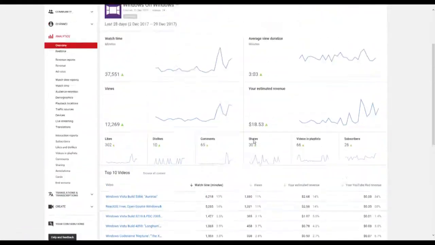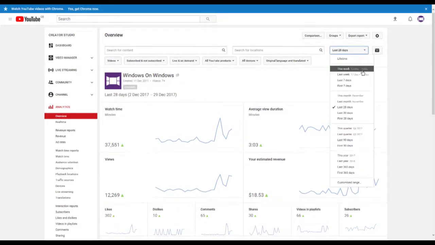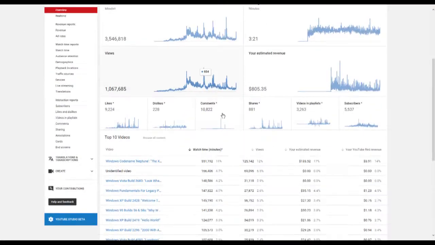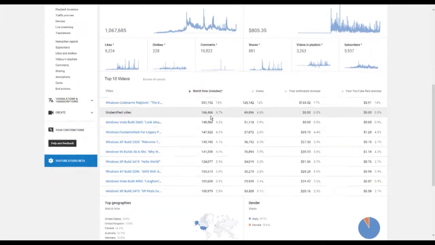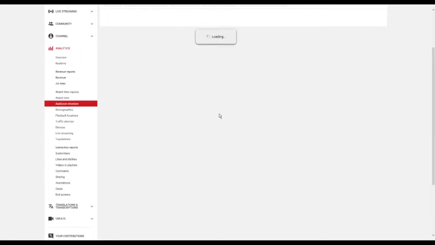The top videos ranking is more useful when combined with another analytics feature, which is the ability to select a timescale to display statistics for. Selecting lifetime from this list, it's clear to see that my Windows Codename Neptune video is by far the most popular. Switching to the audience retention section gives another level of insight into how the videos are performing.